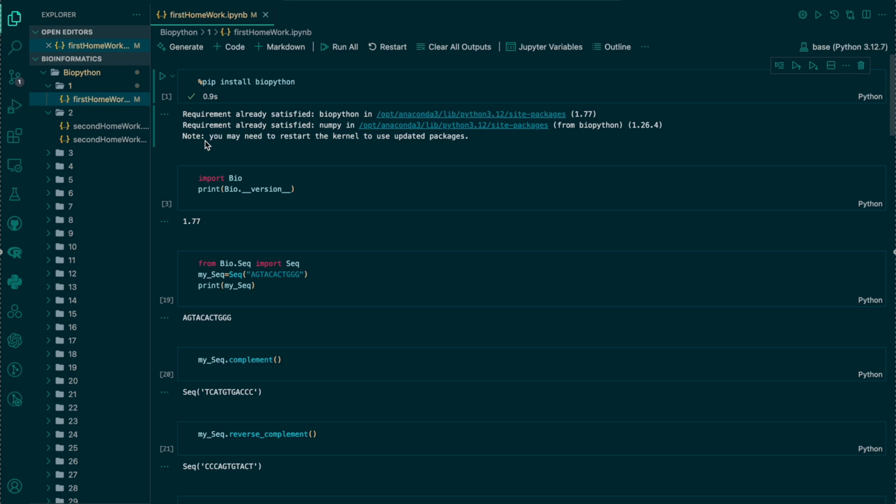I have already installed BioPython on my computer. Import Bio, print Bio version. We check this code. In this code, Bio.Seq and Seq are part of the BioPython library.